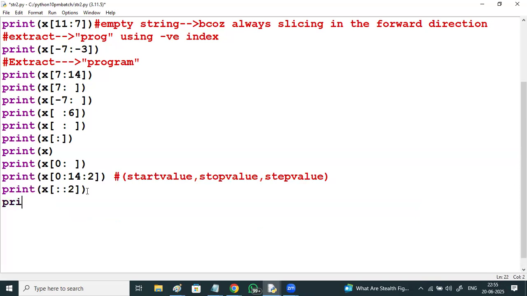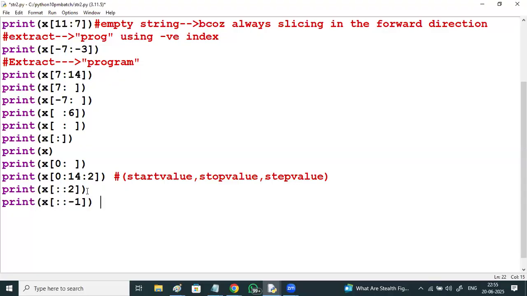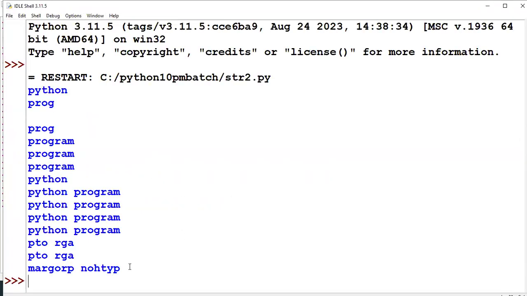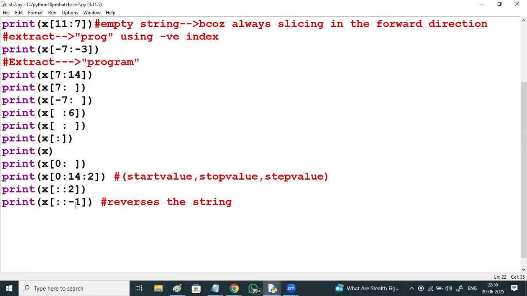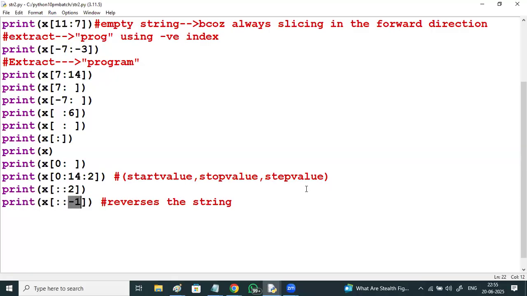If you want to reverse the string, -1 is for reversing the string. Check it: the entire string in reversed order. By default the start is stated as 0 and the end as 14, so this and this both are the same, meaning from left to right. But if I want to come from the right, it's -1.